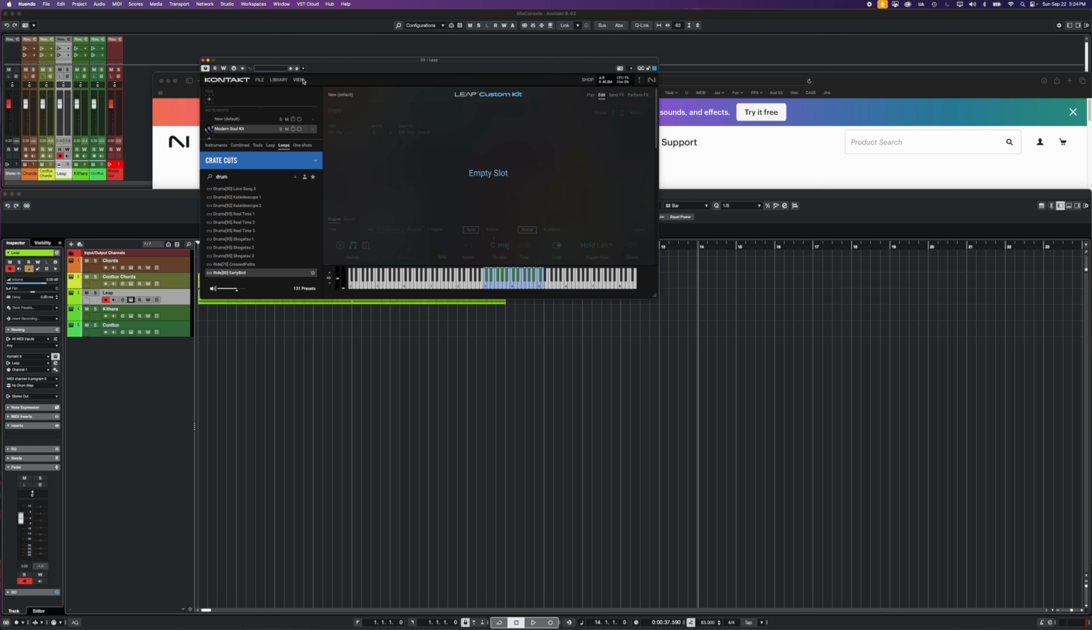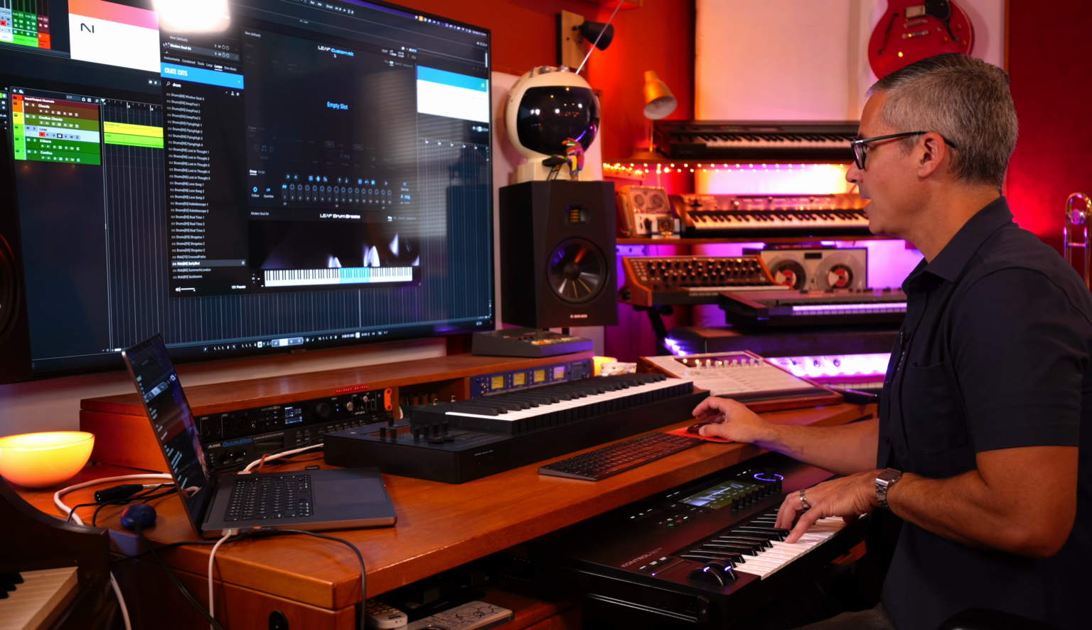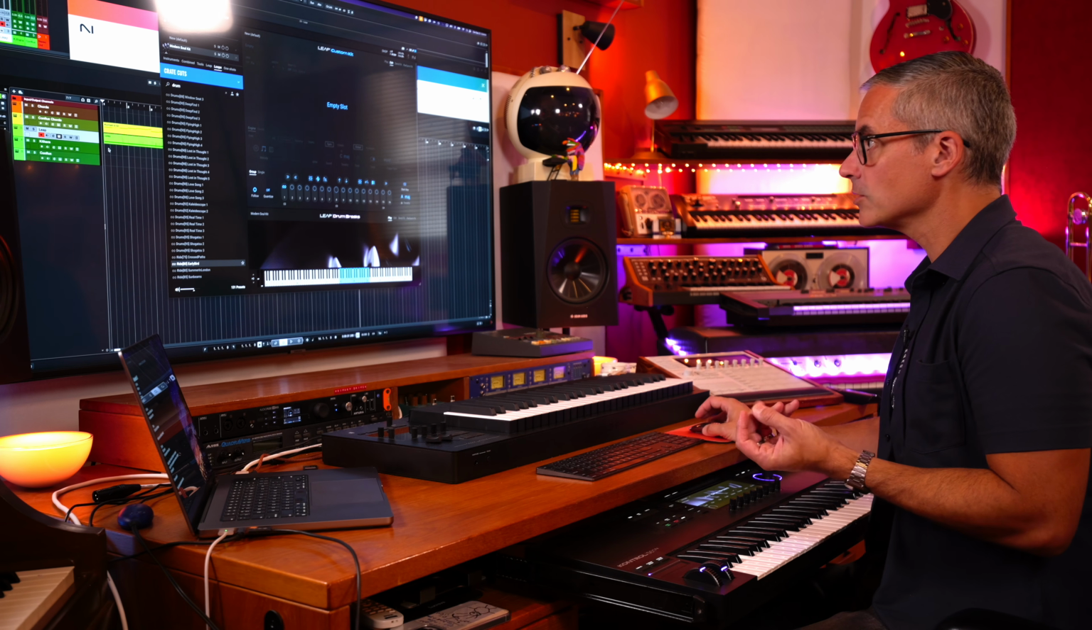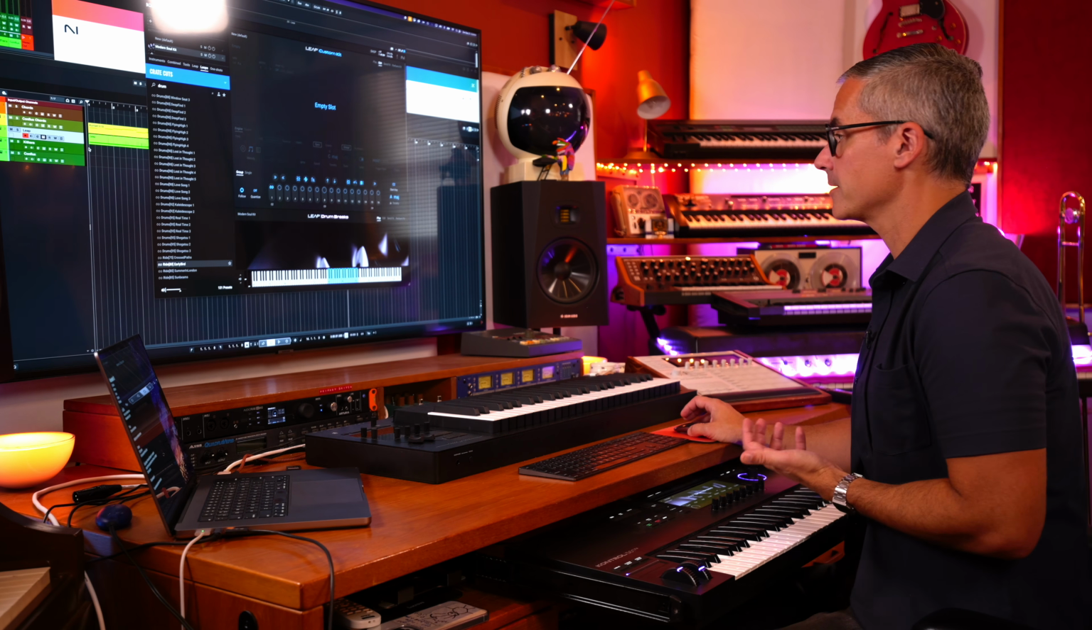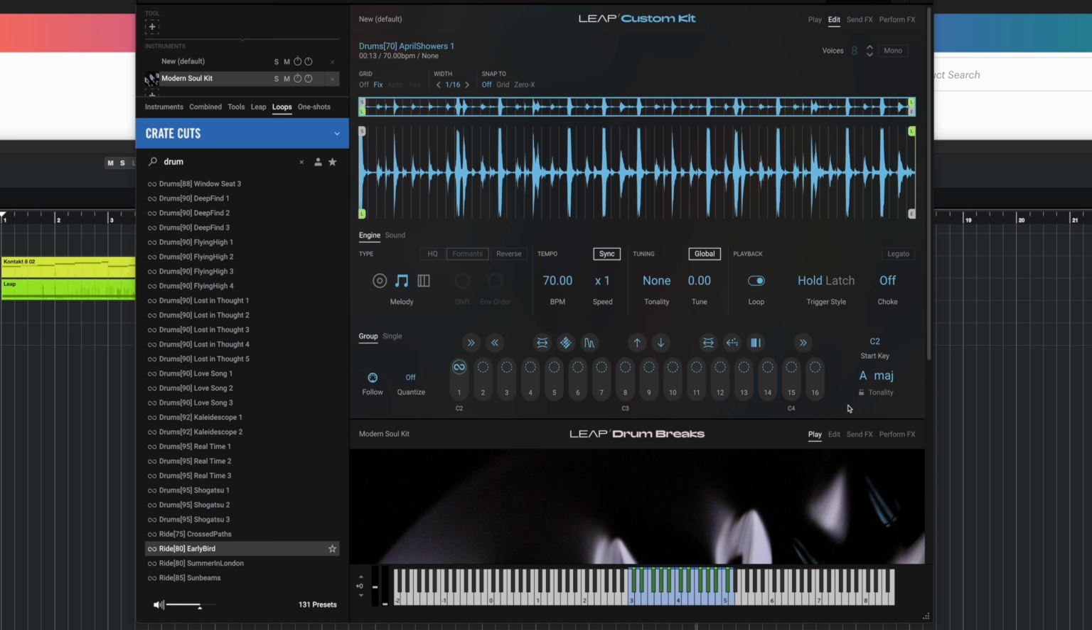Now let's look at Leap. So this is a new feature that's just coming to Kontakt 8. And with this one, it's basically a loop player or a sample player. So here's just a loop that's loaded in, and you can see we have 16 different spots for loops to load in. And then we have different things above that we can do to these loops.